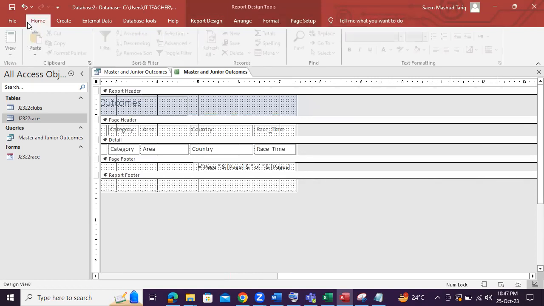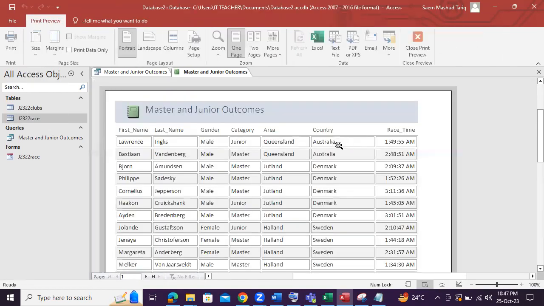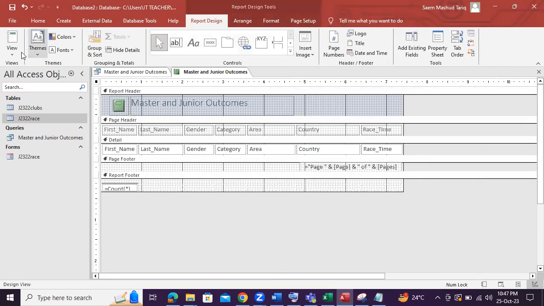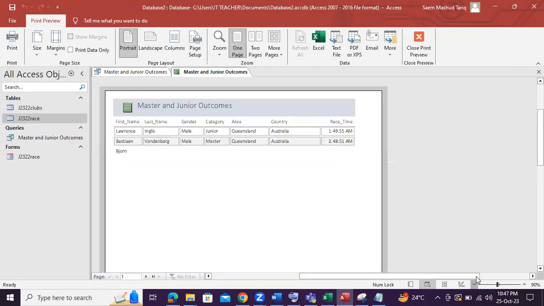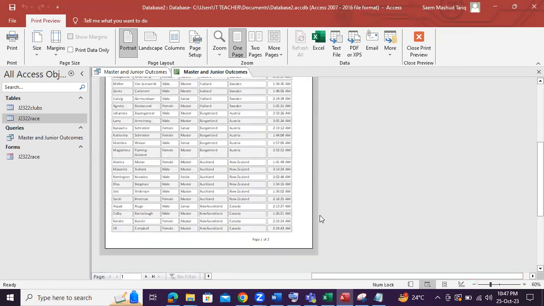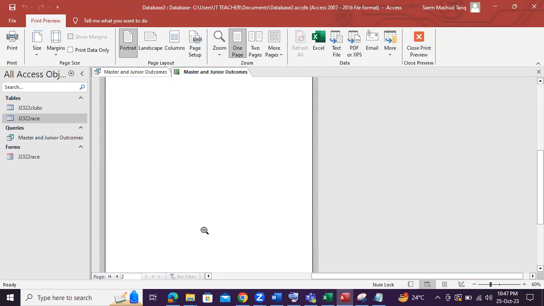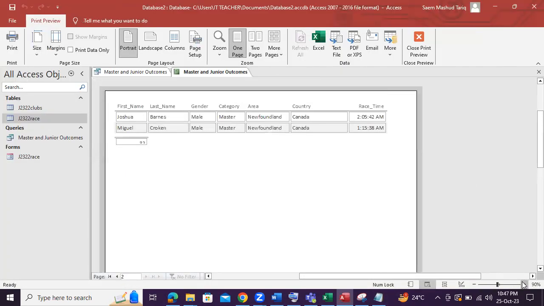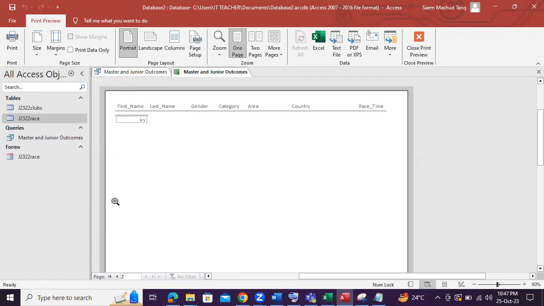Now let's look at the print preview. What do we have? This is what we have. Then we have the next page appearing. No, but the question said it fits on a single page. So we have to adjust it so that it's on a single page. So let's have a look. So size has to be A4. Okay, just a bit left. So I can just go back.